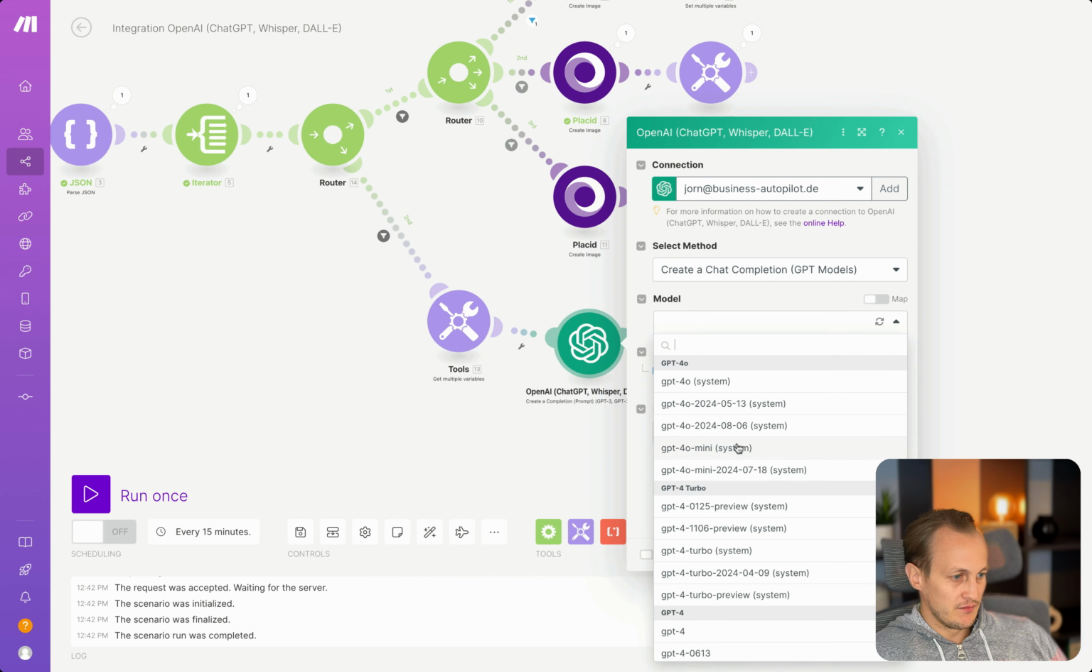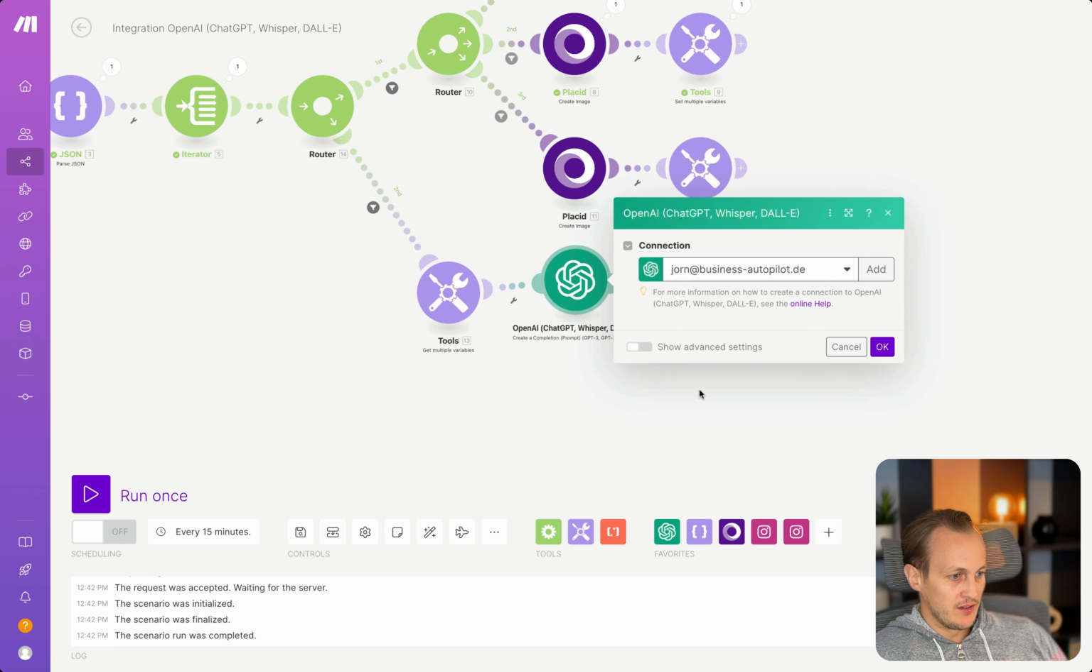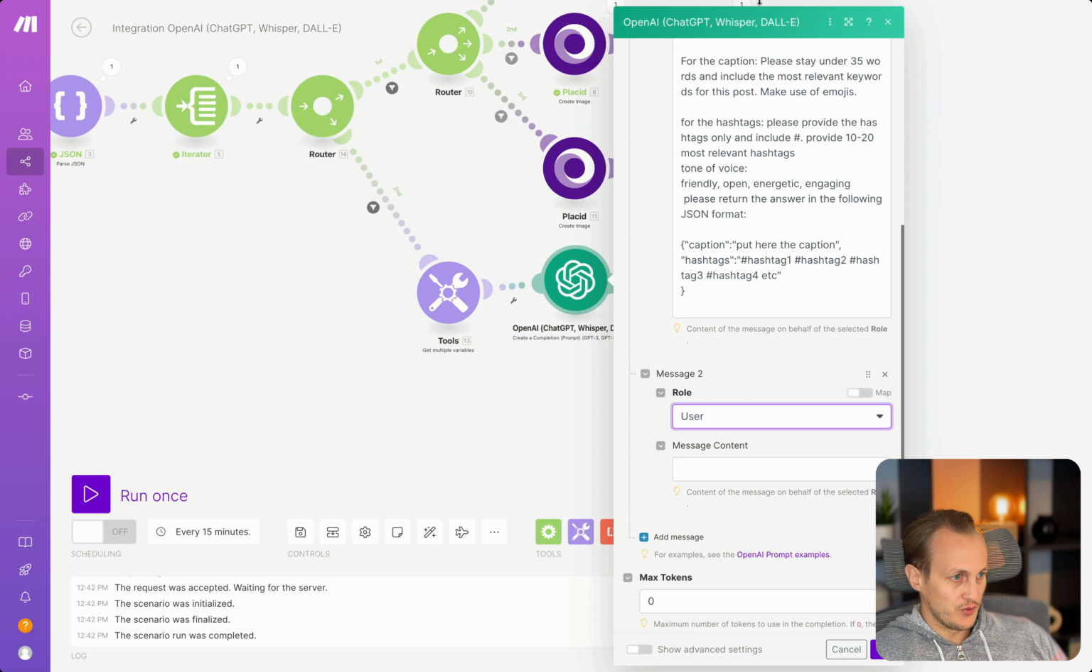And then let's use this model, and then we need to message it again. So first we have the system prompt, and I will just copy and paste it. And again, if you just download this automation, you have the prompt in here already, so you don't need to do anything. And then for user, we have also a prompt.